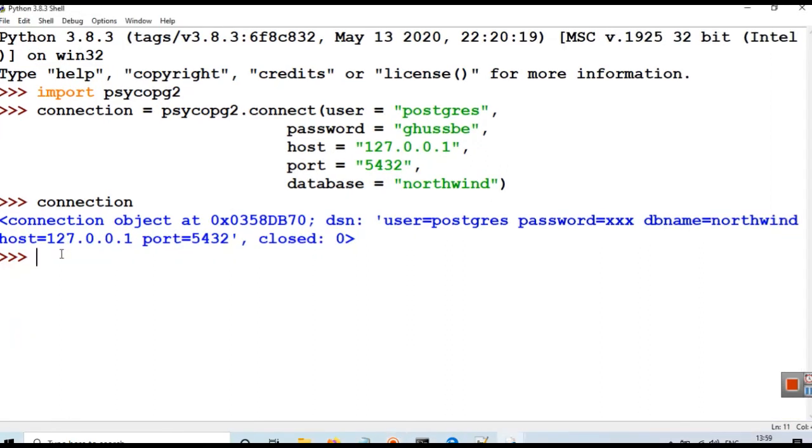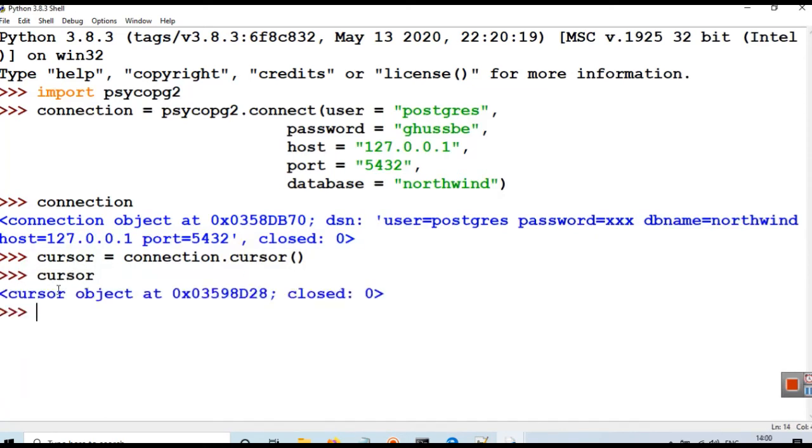Now once your connection is successful, we have to create a cursor. This cursor will be used to execute commands and then fetch results. So when you execute this, you can see the cursor is now created. Let's see what we have got here. It's a cursor object, and if you type cursor and write dot, you will see a list of methods that you can execute. Here you simply have to choose the execute method.